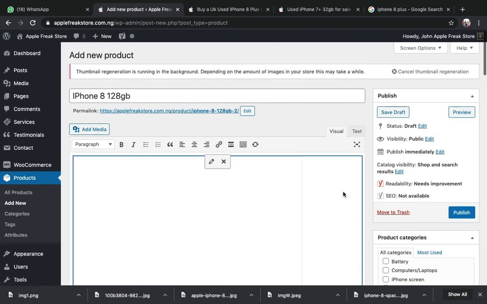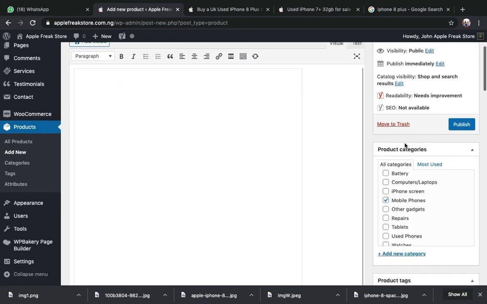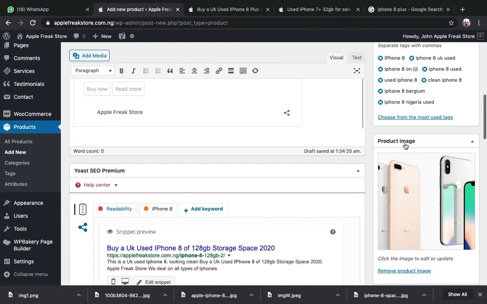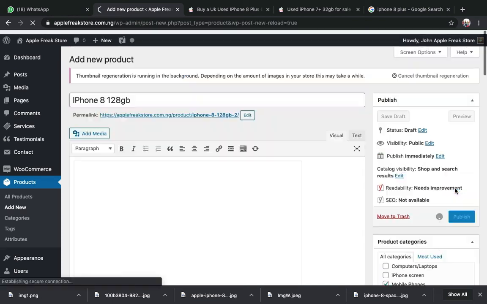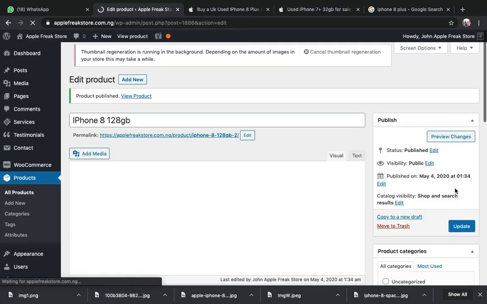So now I'm going to click on publish. And now I just clicked on publish. The product has been published. We can now view it, just like I'm highlighting. So once I click on view product, I'll be taken to this particular product page which we just created.